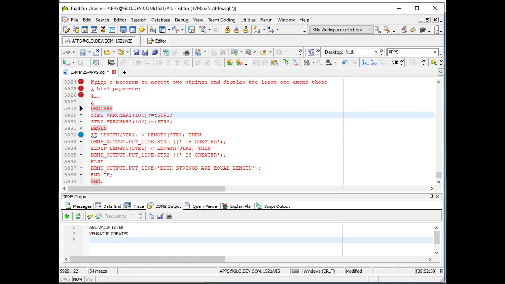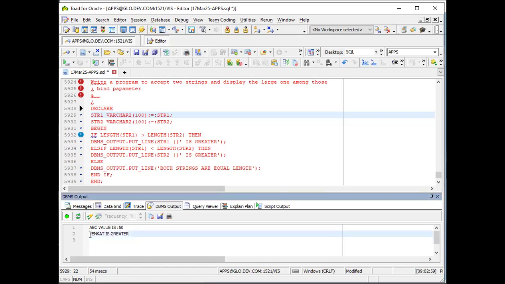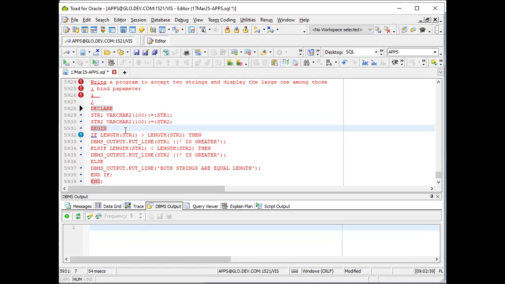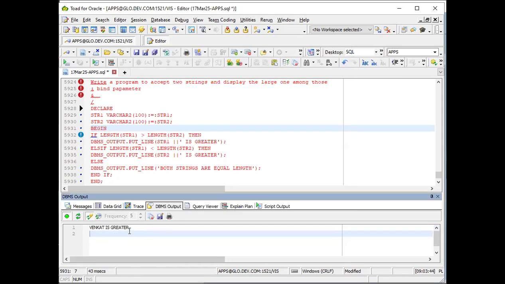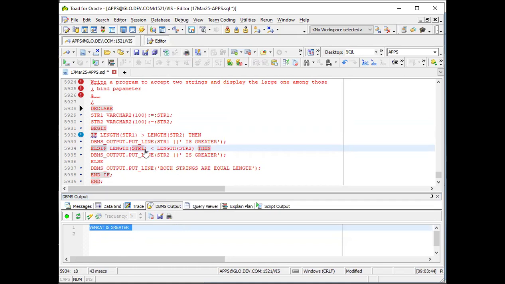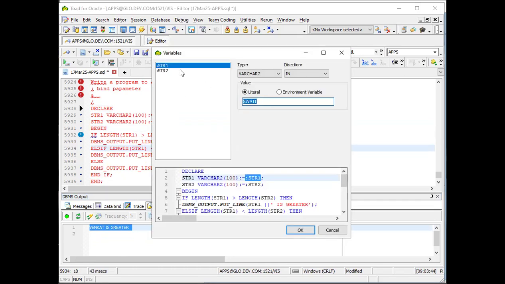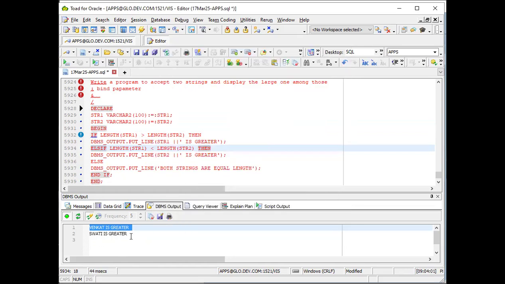Suppose you are giving these values, Venkat is greater here. Okay, we'll clear this. For string1 I am giving Swati, which has 5 characters, and string2 we are giving Venkat, which has 6 characters. Then here it comes Venkat is greater. Suppose I give the first as Swati, and second I am giving Raja. Then Swati is greater, it is saying.